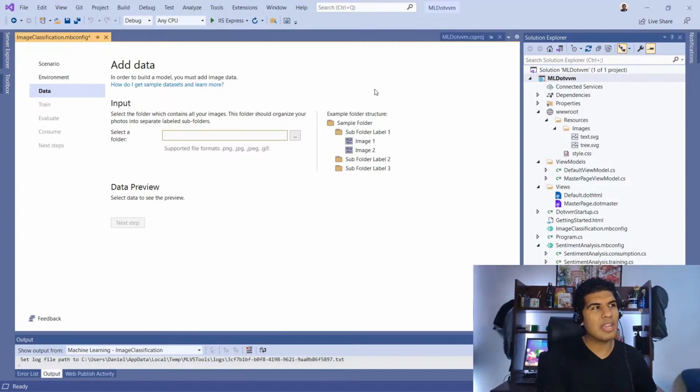Previously, we worked with a text dataset. In this case, it is with image files, and for image classification, we need to have, for example, a sample folder, a father folder, and the children. These are the labels, for example. In our case, it is with mask or without mask.